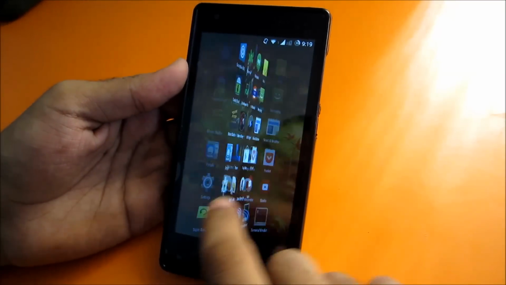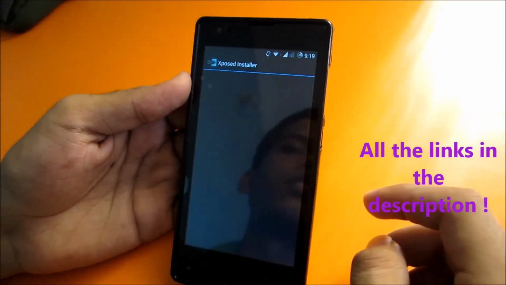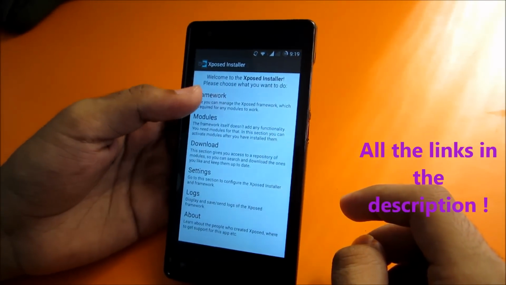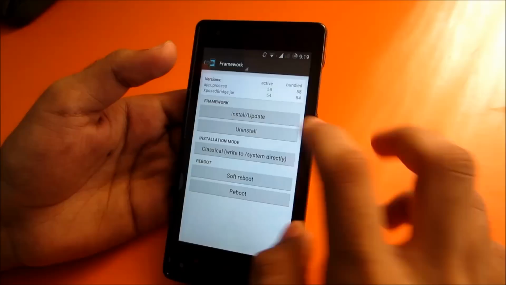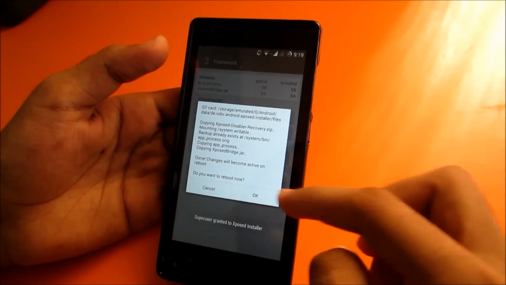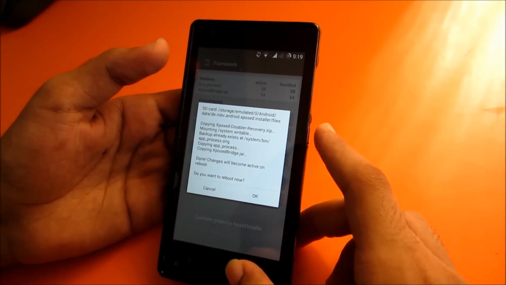First of all, go ahead and install Xposed. After you install the Xposed installer, just head into framework and select install. So this will install the Xposed framework for you.